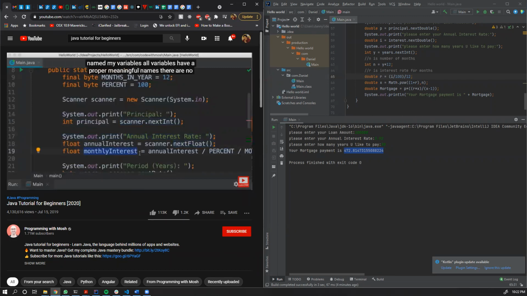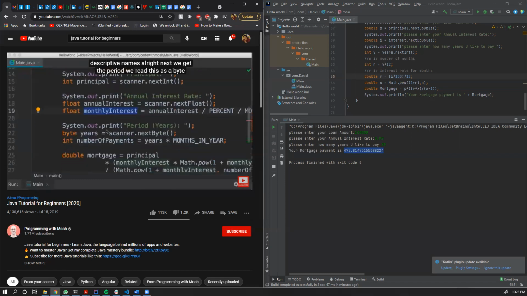Also, see how I have named my variables? All variables have proper, meaningful names. There are no magic words here like MI as in short for monthly interest, or M1 or M2. Do not use magic names for your variables. Always use meaningful and descriptive names. All right. Next, we get the period.